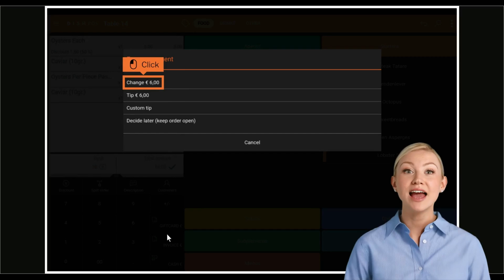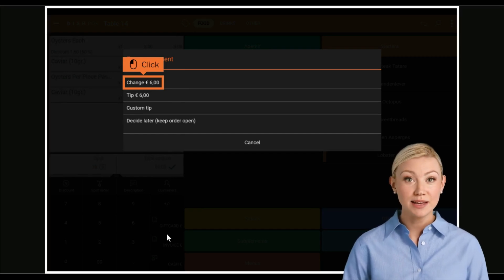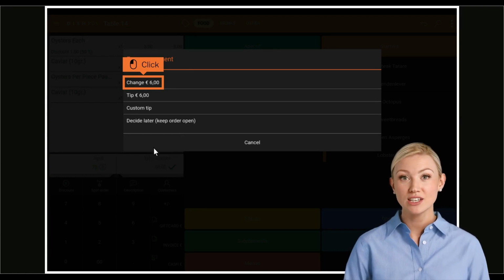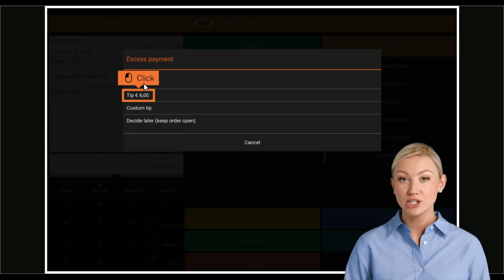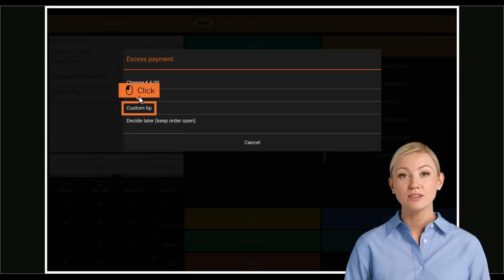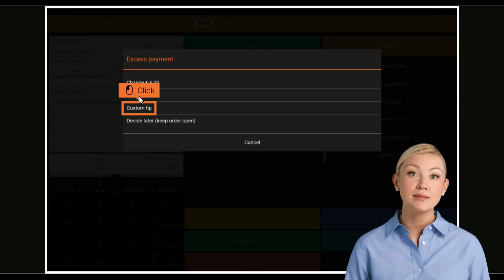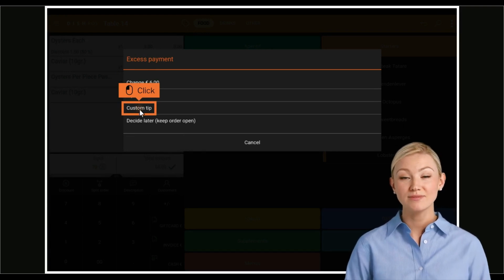A pop-up will appear asking you how you want to handle the excess payment. By selecting Change, you can hand back the excess payment as change. By selecting Tip, all the excess payment will be registered as a tip. To only partly register the excess payment as tip, tap on Custom Tip.